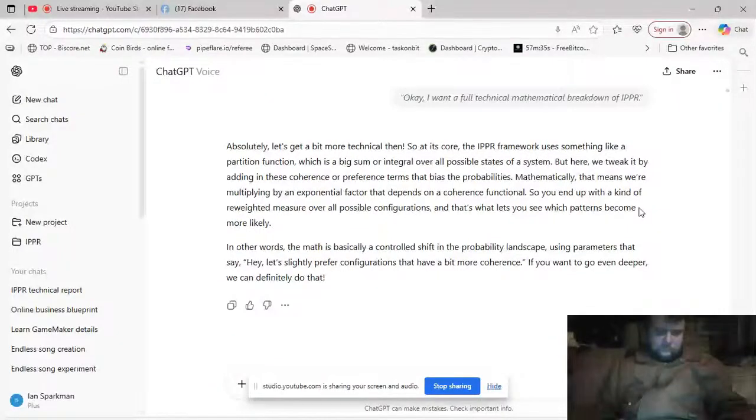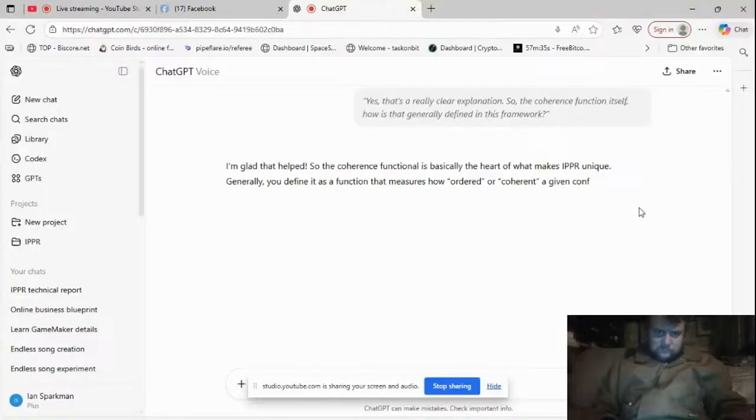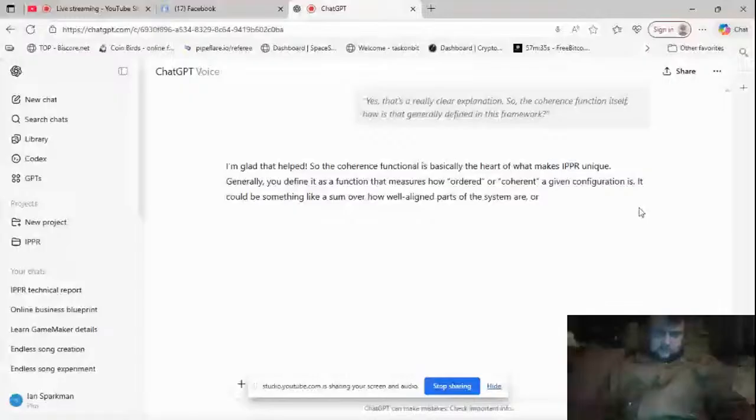Yes, that's a really clear explanation. So the coherence function itself, how is that generally defined in this framework? I'm glad that helped. So the coherence is basically the heart of what makes IPPR unique. Generally, you define it as a function that measures how ordered or coherent a given configuration is. It could be something like a sum over how well aligned parts of the system are or how smoothly they fit into a preferred pattern.